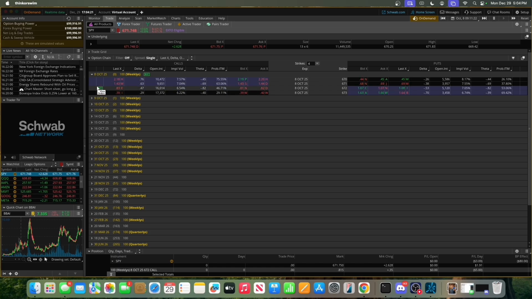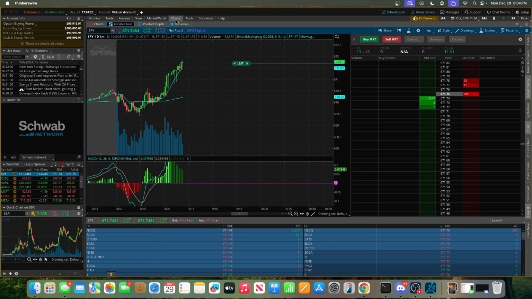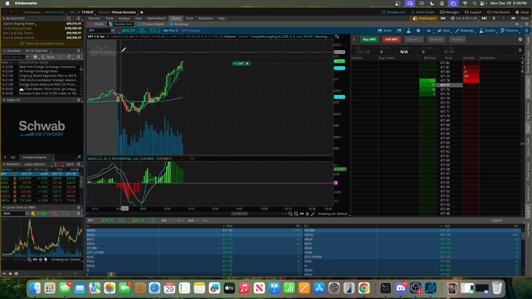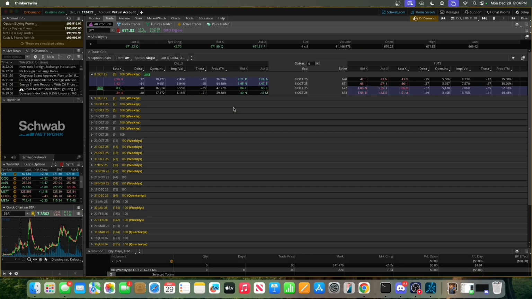And now the order is pending, and it will only fill if price comes back down to here. It's the same thing as with shares. It's just with an option now. So it'll only fill if the price comes down to $80.